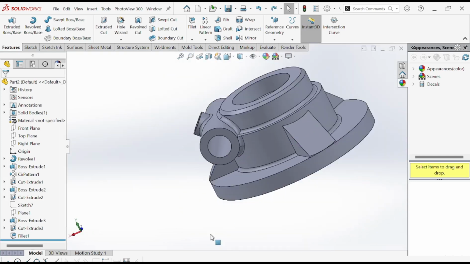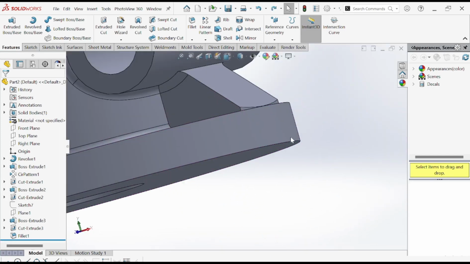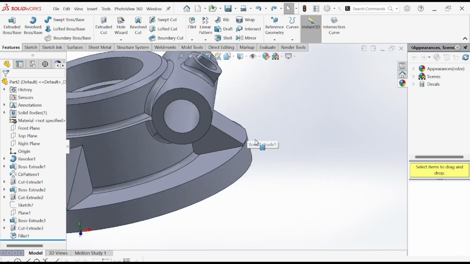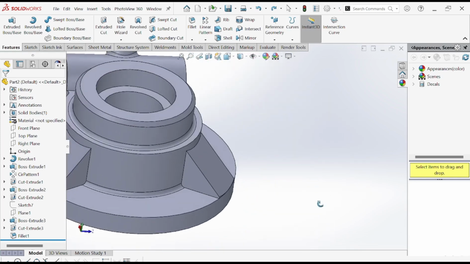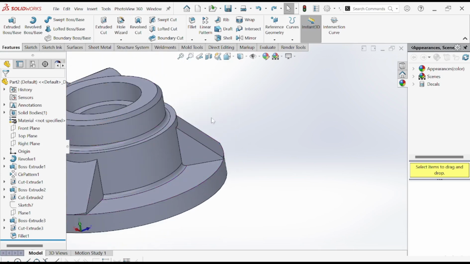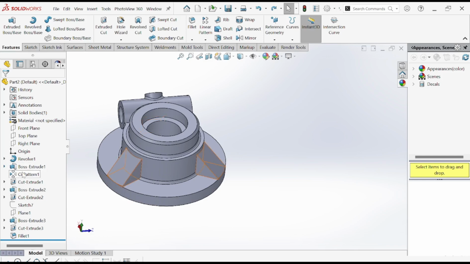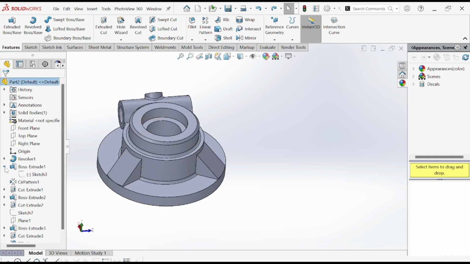No, something is wrong. I think something's wrong. Okay, just leave the fillet. It's already done. Okay, no need to do anything. Everything is done. Actually, let me check the drawing.